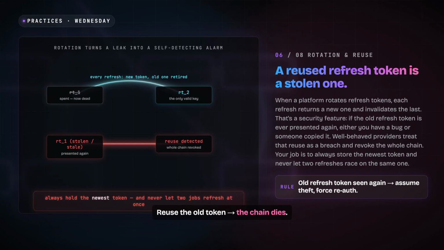That's great for security, and it means 2 things for you. 1. Always persist the newest refresh token immediately, overwriting the old. A stale copy in your database is indistinguishable from a thief. 2. Never let 2 of your own jobs refresh the same token at once, or you'll trigger the reuse alarm on yourself and lock yourself out. Rotation is a gift, as long as you're disciplined about only ever holding the latest key.